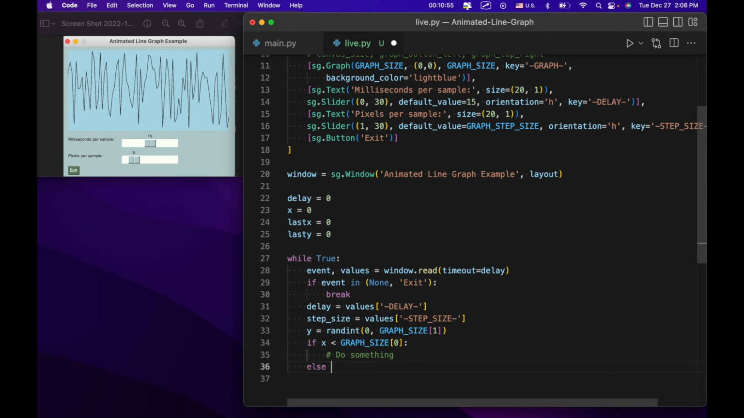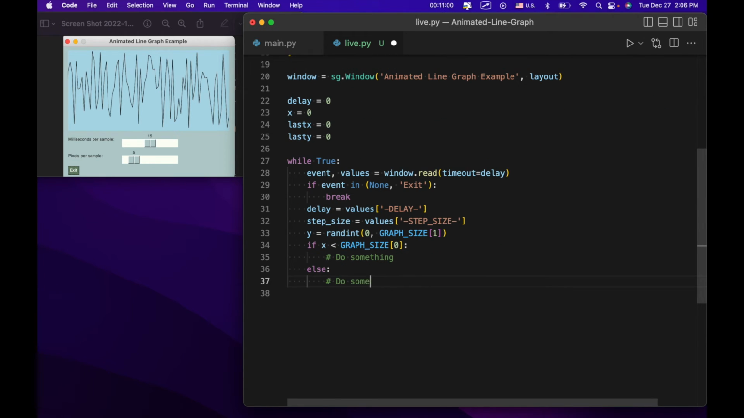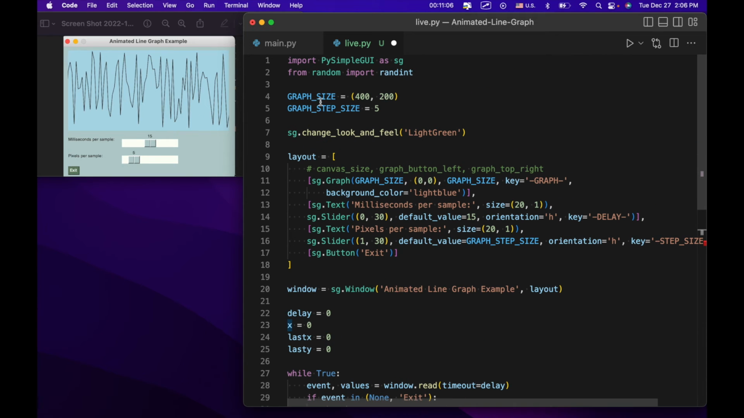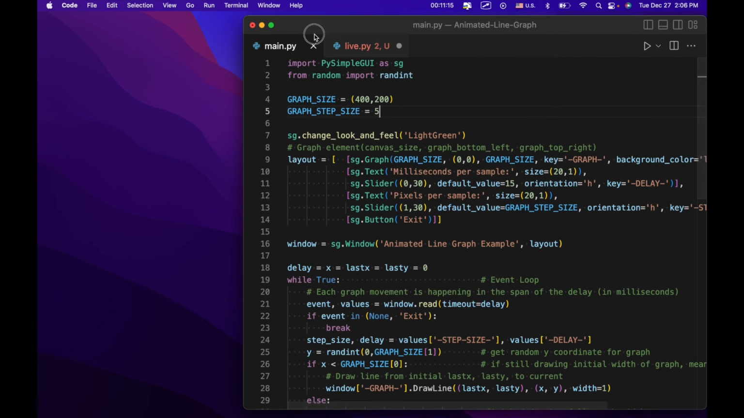Else, do something else. So I kind of just stopped right here because I want to specify what this means. Right now we're saying if x is less than 400, not later. So let's go ahead and run our demo application again and see exactly what that means.